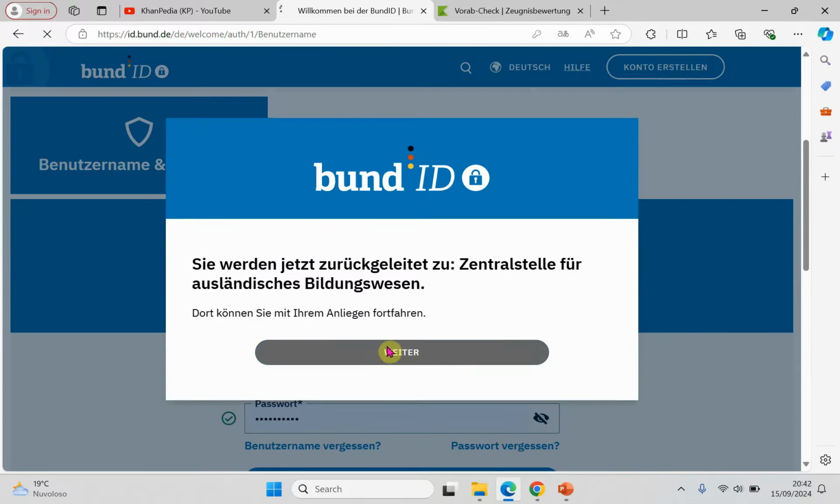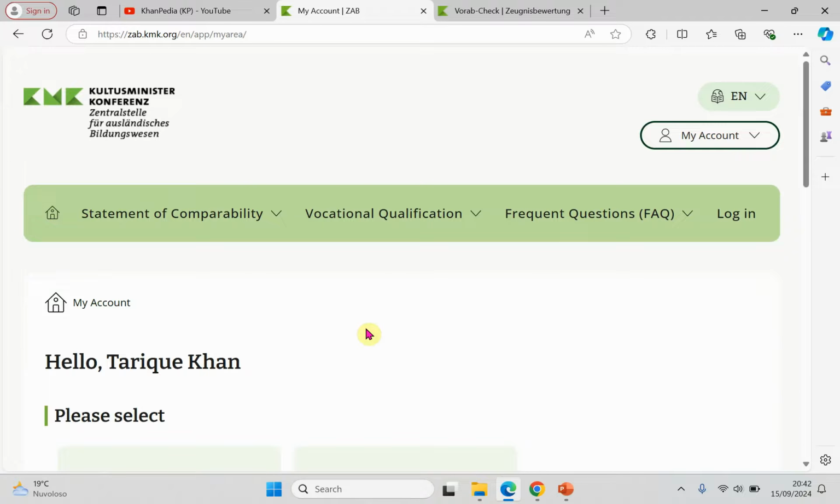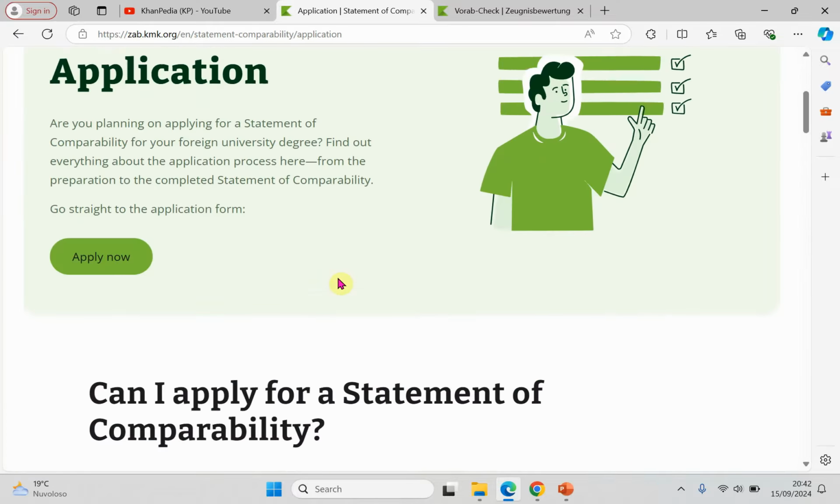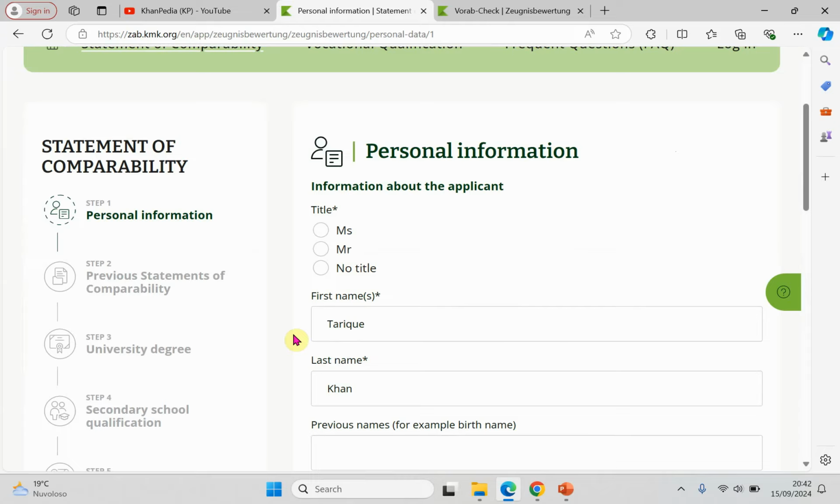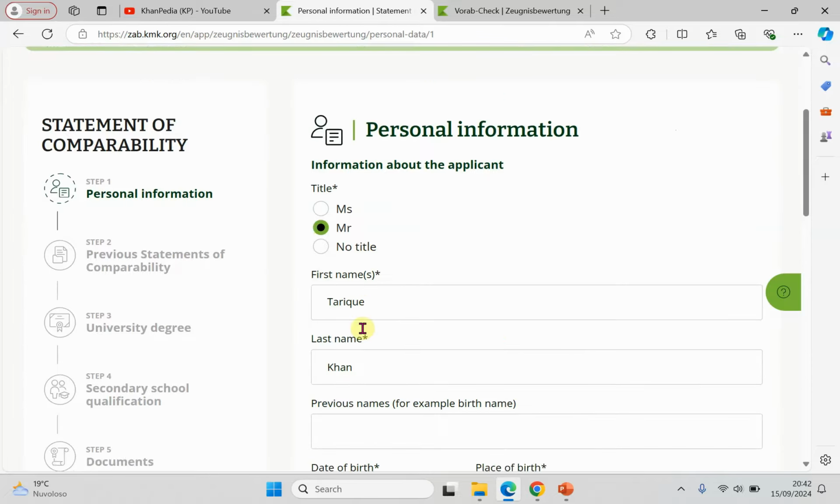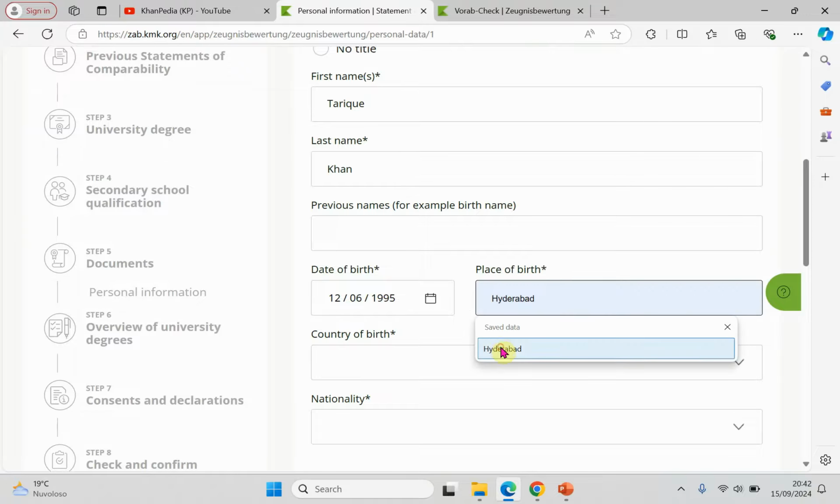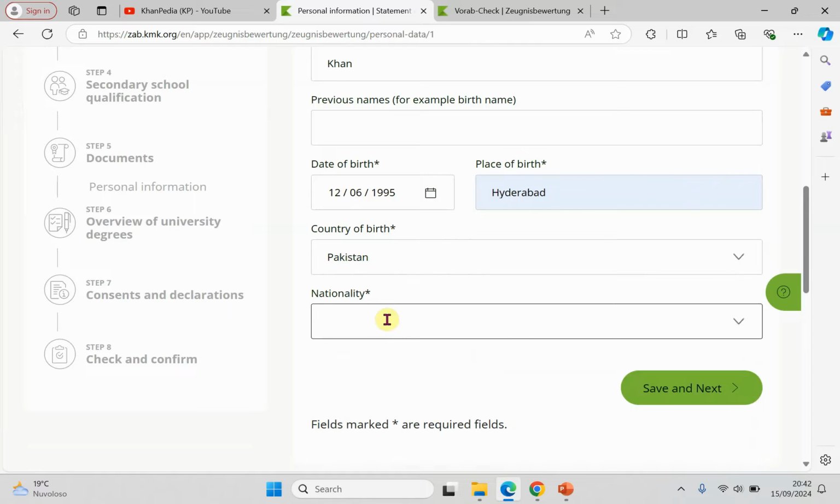After login, you have to fill in the application form. Click on statement of comparability and click on application. After clicking on application, click on apply now. Now you have to fill in this application step by step, right? Your title, your name, your date of birth, your place of birth, your country of birth, you have to select your country from here, your nationality, and click on save and next.